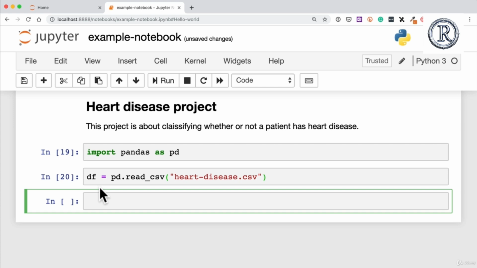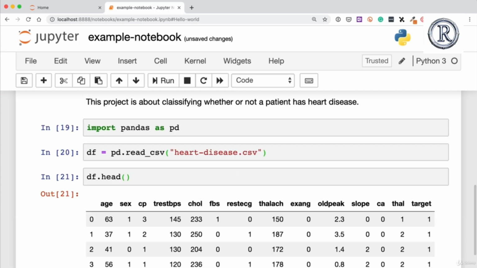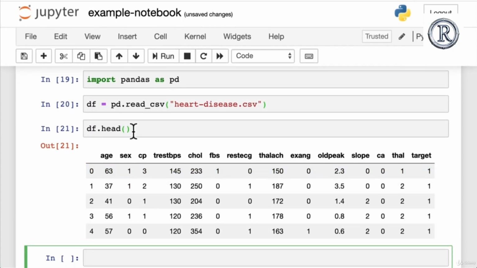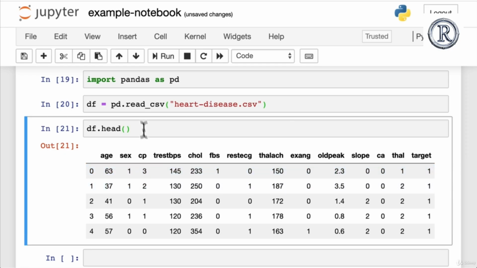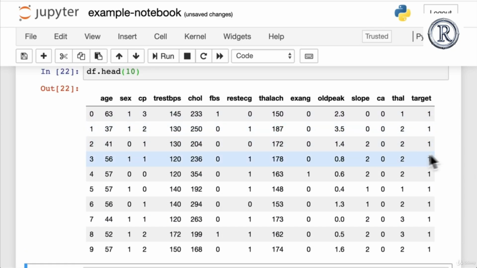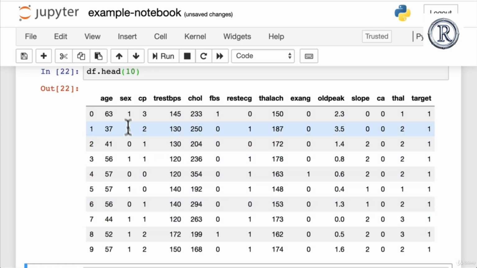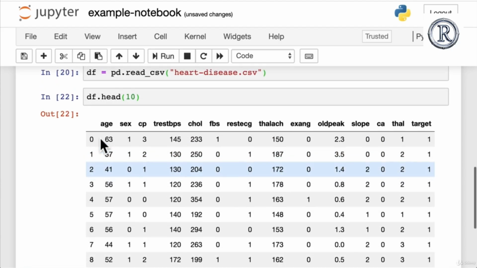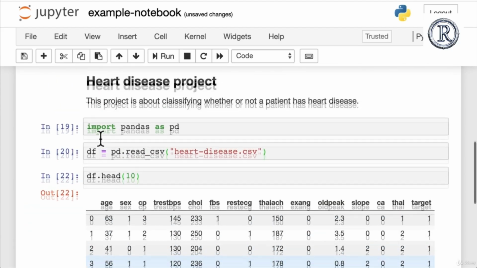But how would we view our data? So another beautiful thing about Jupyter Notebooks is that you can view what you're working on straight away. So df.head shows the first 5 rows of your data frame. So if we look here, we've got different columns, we've got different examples. Maybe we wanted to view the first 10 to get a better look. There we go. We'll have a look at this in a future project, but this is just to show you what kind of data Jupyter Notebooks can display.